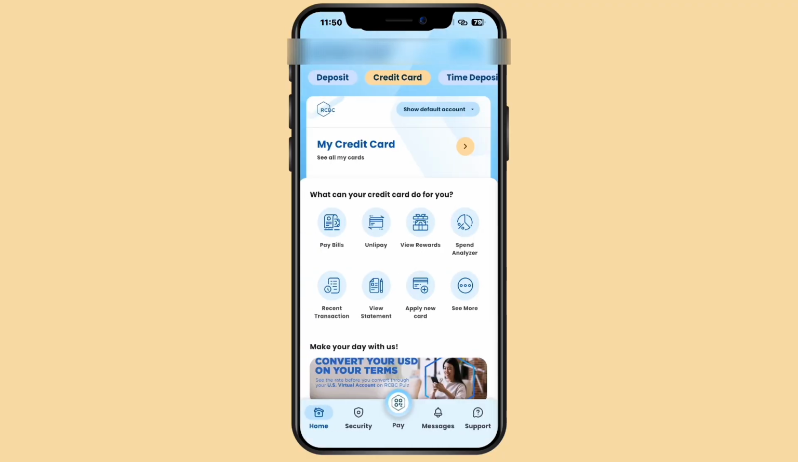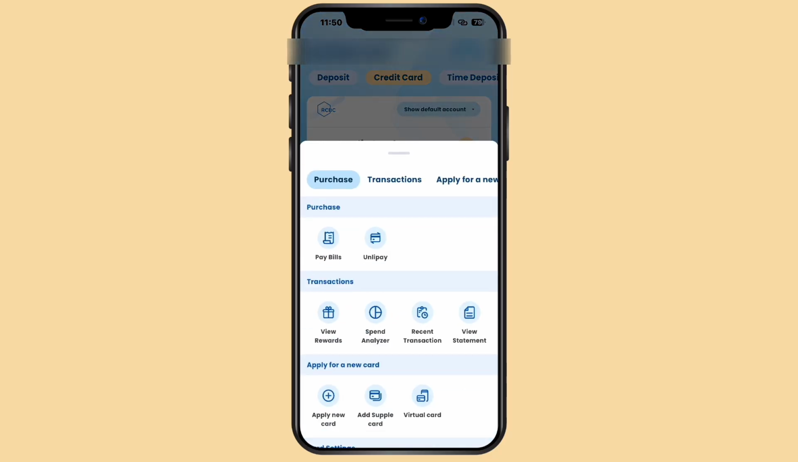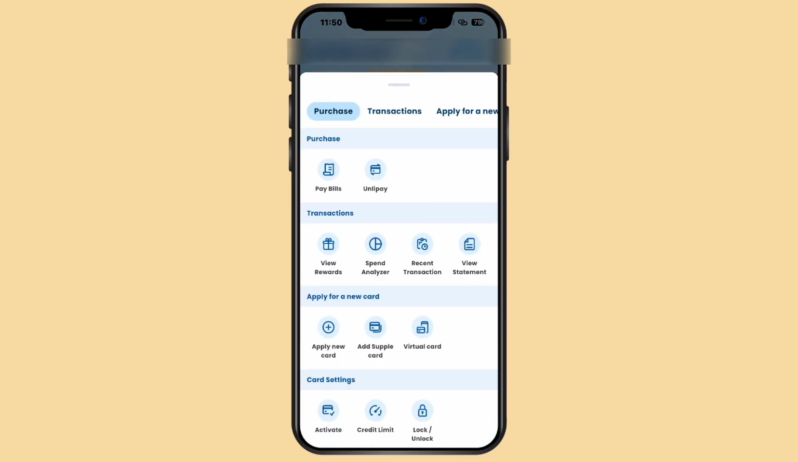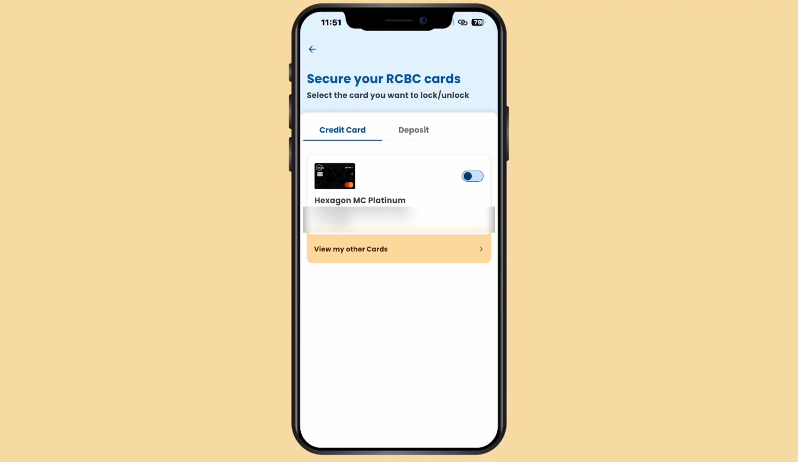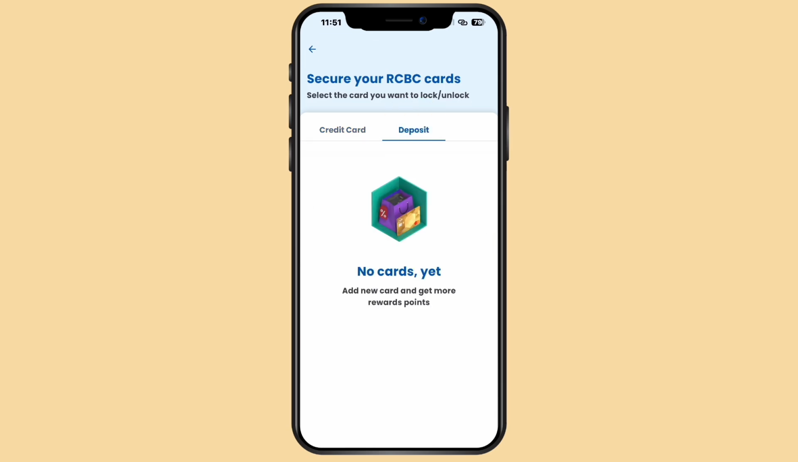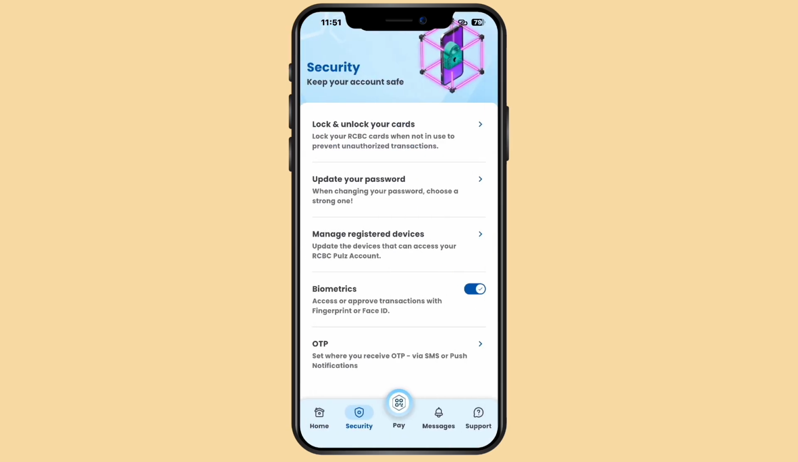Once you've enrolled the credit card, here you can pay your bills, view your statements, and do other credit card transactions. By the way, under security, you can also lock your credit card just in case meron kayong suspicious or unauthorized transactions. And that's it.